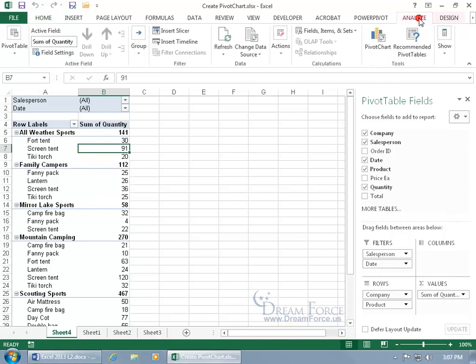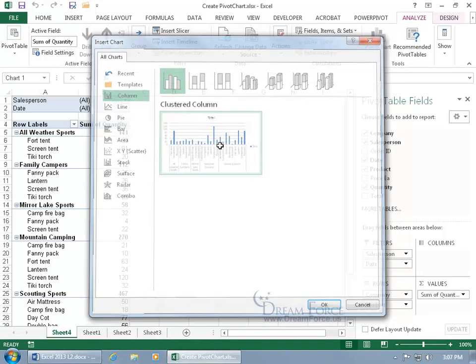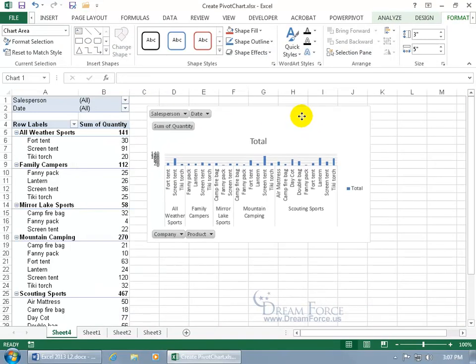Come up here and click on the Analyze tab. Go to the Tools group and click on Pivot Chart. And then go ahead and choose one. I'm going to go with this one and double click. And there you go. Of course, let me close out of the field list. Click and drag the chart over.